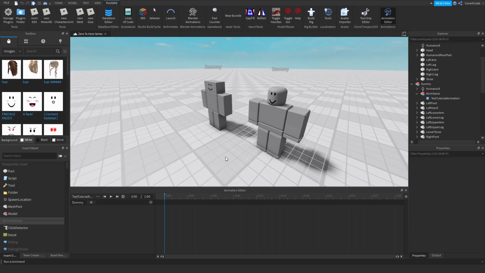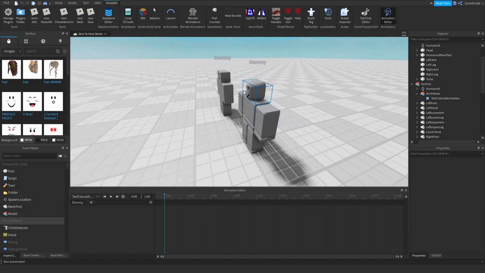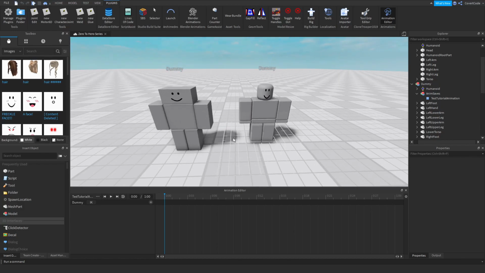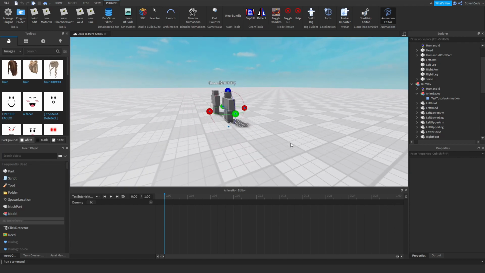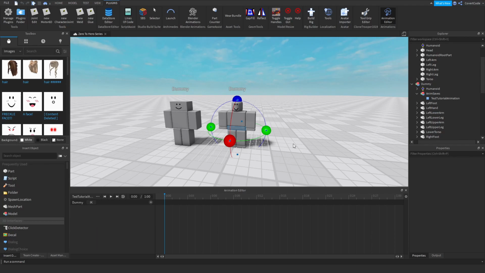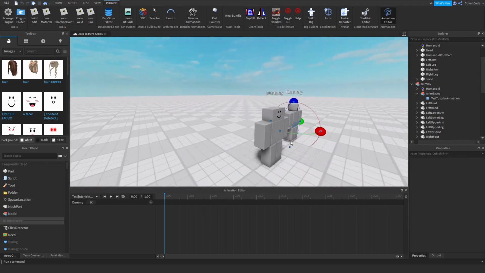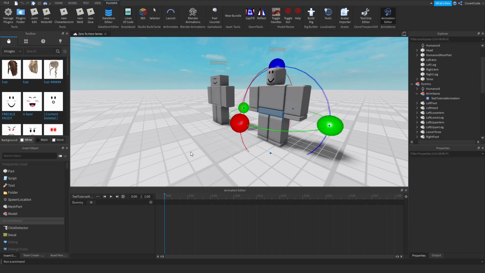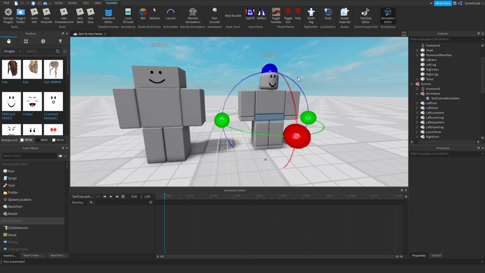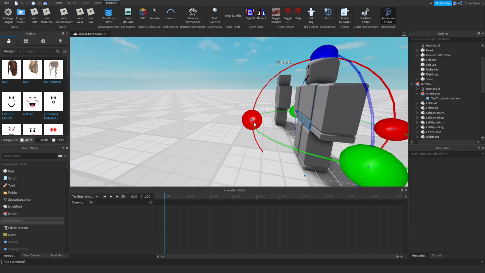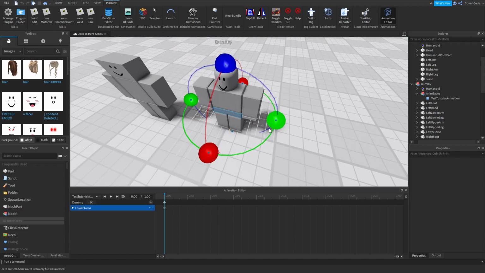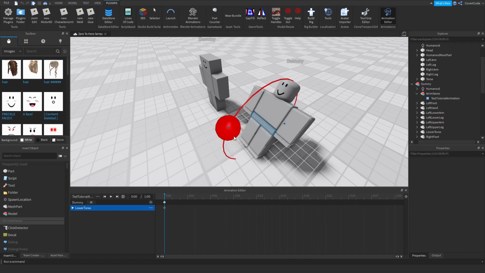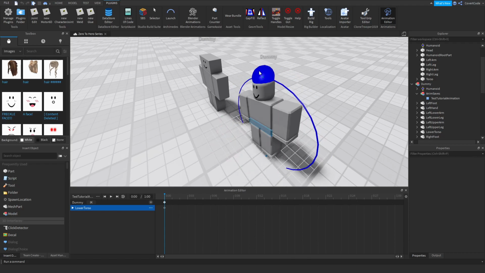Now let's actually get to animating. If you just click on any body part you want to animate, I'm just going to click on this lower torso right here. And let's do that flip animation I was talking about. So WASD, same stuff, moving around in studio. Now, this rotate tool allows you to rotate. So this rotates it this way, this rotates it this way, and this rotates it this way.